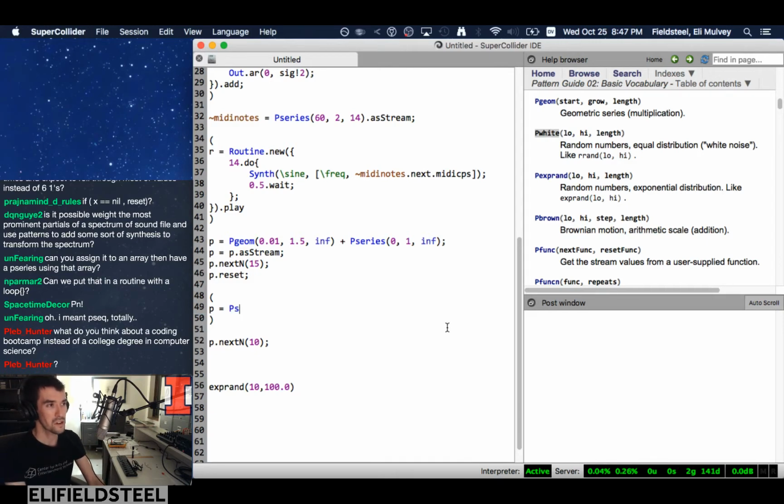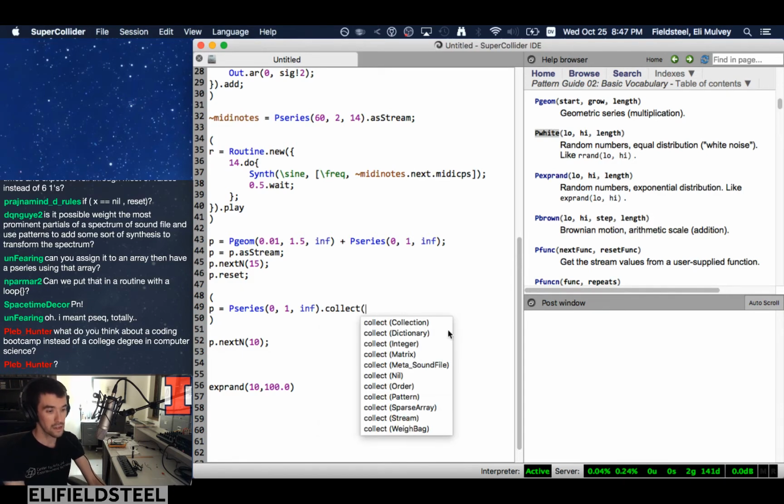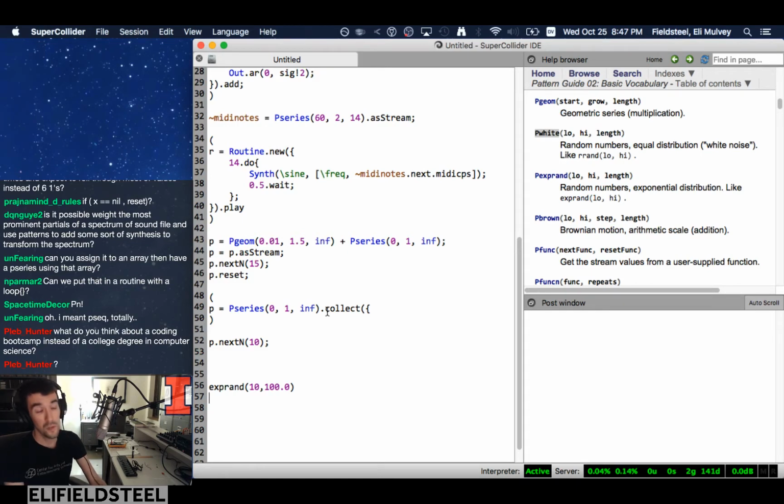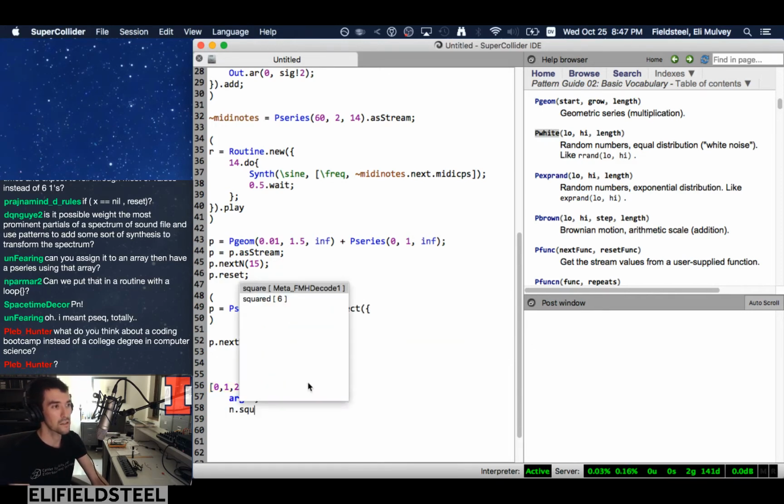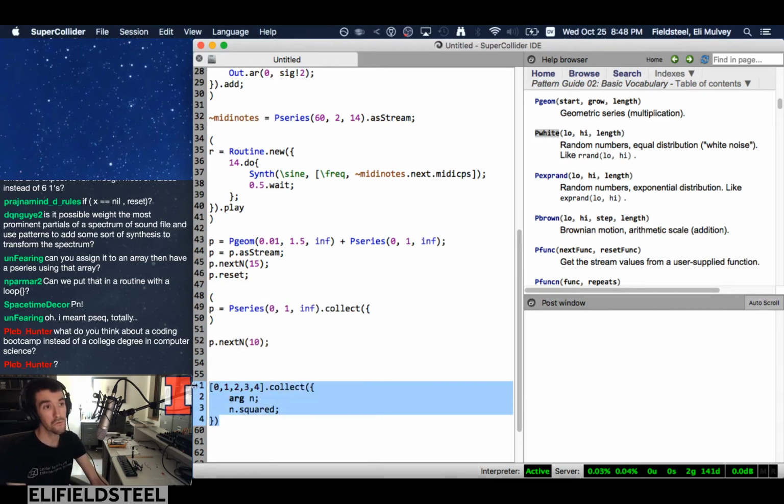So here's one more interesting thing about patterns here. P series. We can also use iteration methods like collect, select, reject on patterns, and those can make sense of those as well. So if we collect over the pattern, excuse me, remember how collect works on arrays: it returns a new array based on what its function returns.